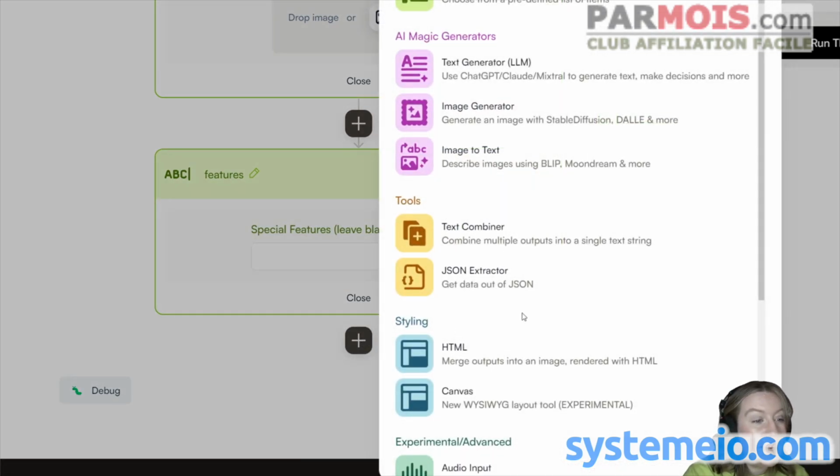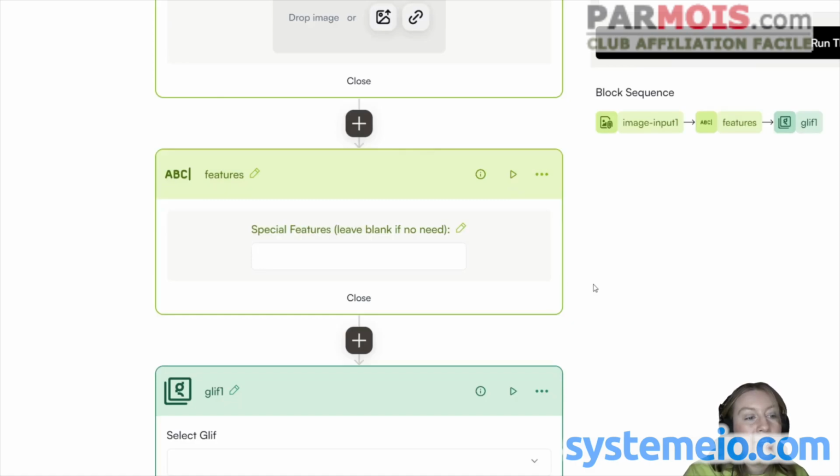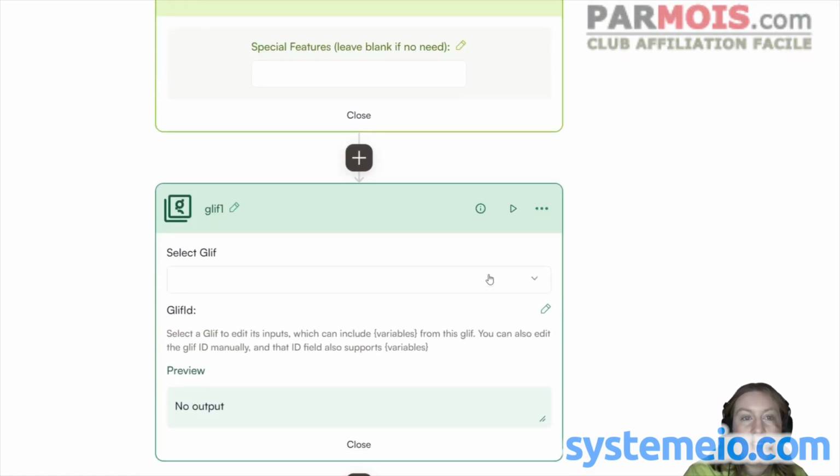Next, we're going to go ahead and grab the Glif block. And this is going to feature in both of our video tutorials, both this one and the next one. So the Glif block, like I was saying before, allows you to call an existing full Glif app.